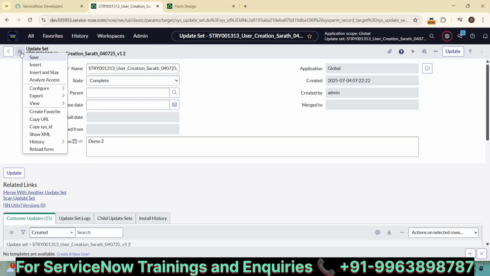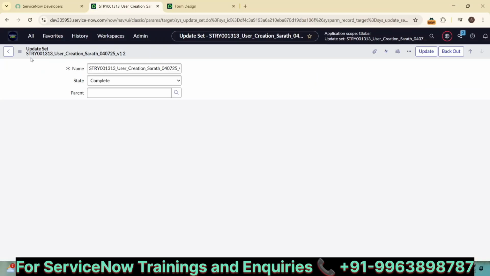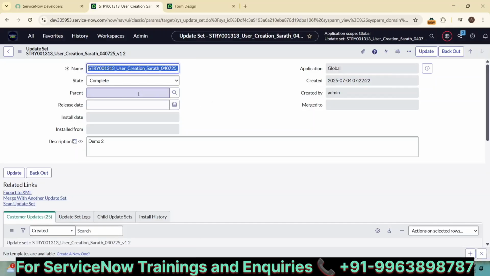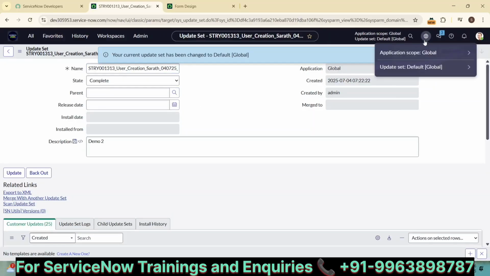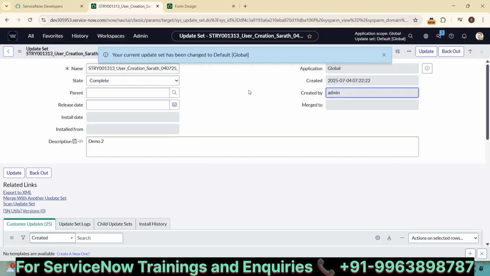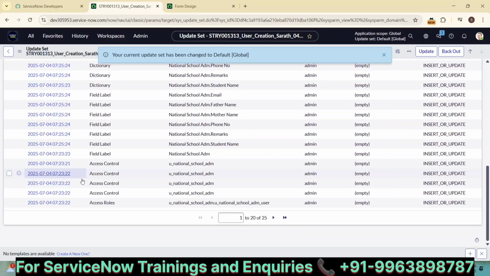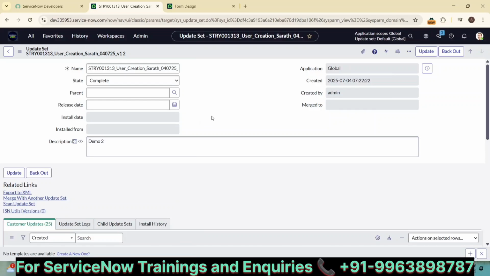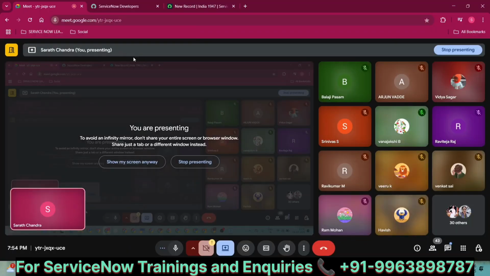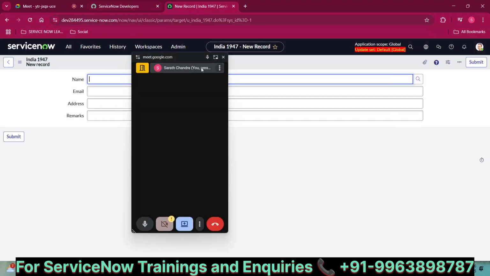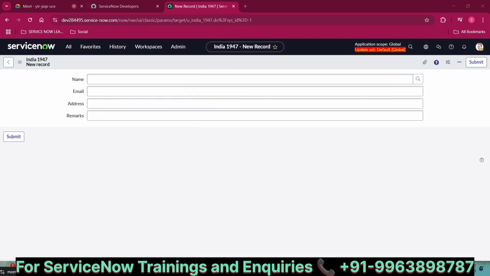Then click on save. Then you can see that after completion of this update set, the update set goes towards default directly. Right now we have 25 updates here, customer updates. Then the same thing happens: we have already created these things in our other instance, called the test instance, where we have done these things already.